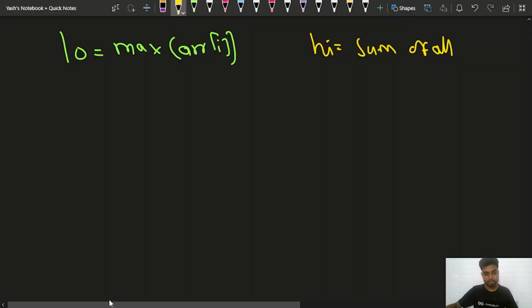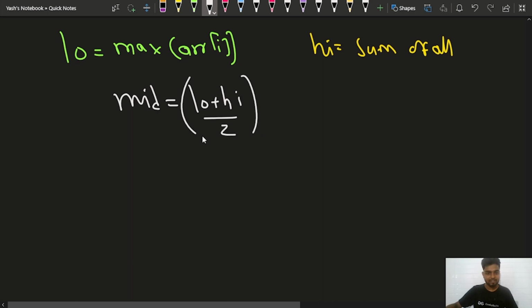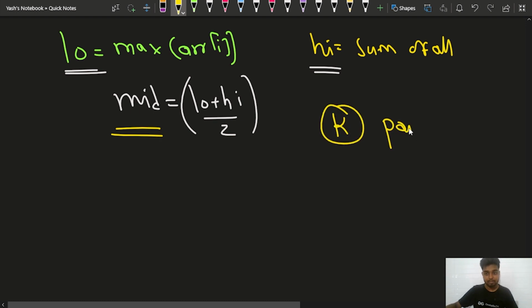Now if we observe, we can try and apply a binary search here, and we can calculate the mid as low plus high divided by 2. Once we have calculated the mid, we check, with low and high as units of time, whether till mid units of time, if I can use at most k painters, I can paint it or not.